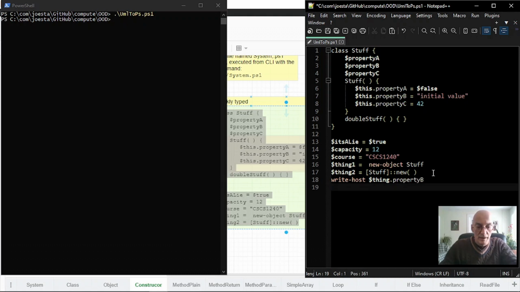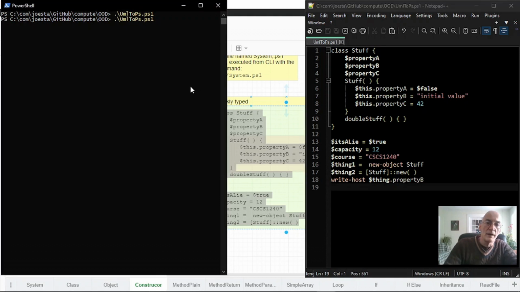Okay, and save that, and then tell PowerShell to take a look at it, and lo and behold, the value of thing one property B is an empty string of characters. And you're wondering why that is. And did anybody catch it?